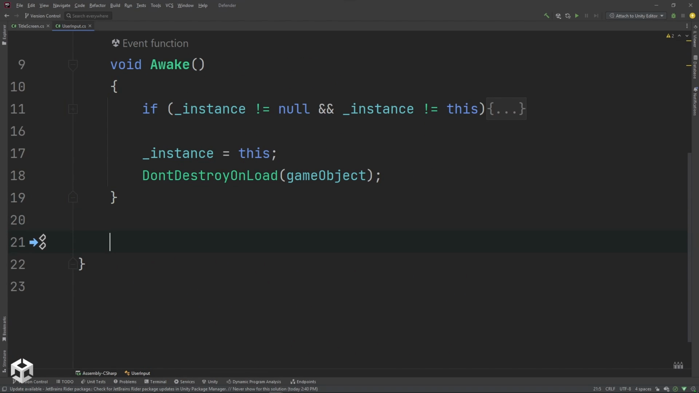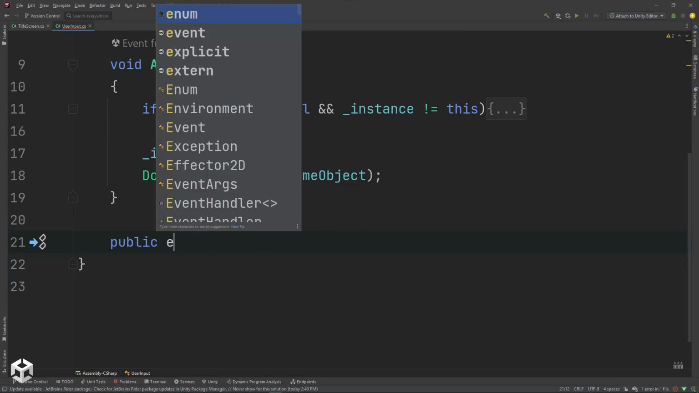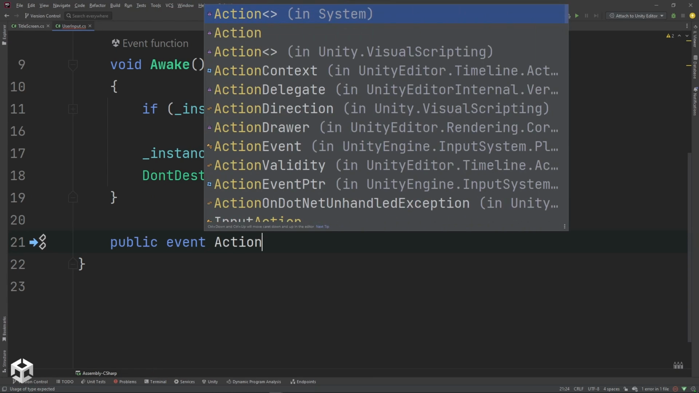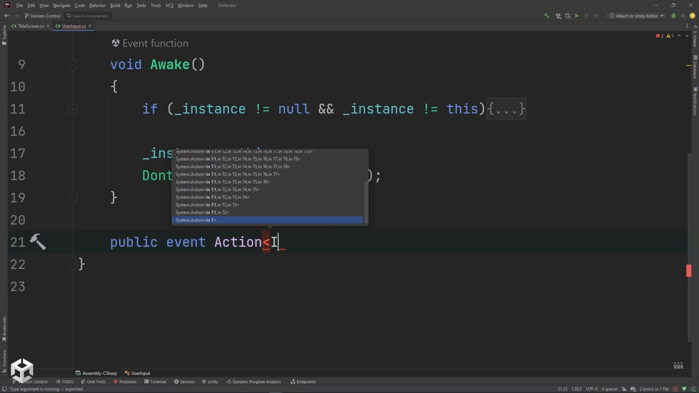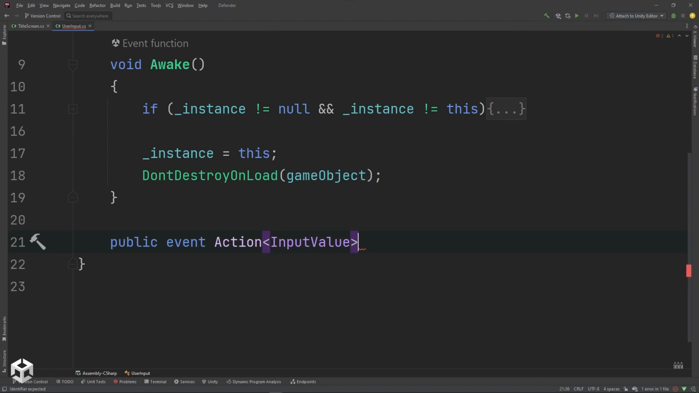And let's declare some events. I'm going to have an event. It's going to fire an action with an input value as a parameter. And I'm going to call this onMoveReceived. So I want to go back to our Unity editor.